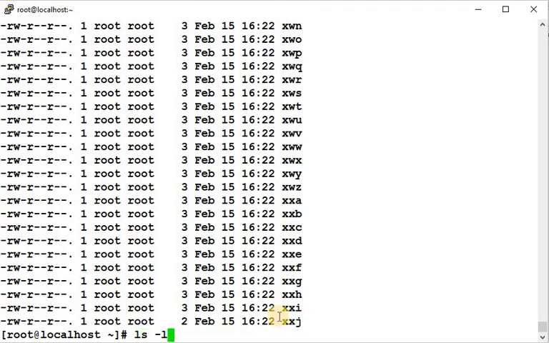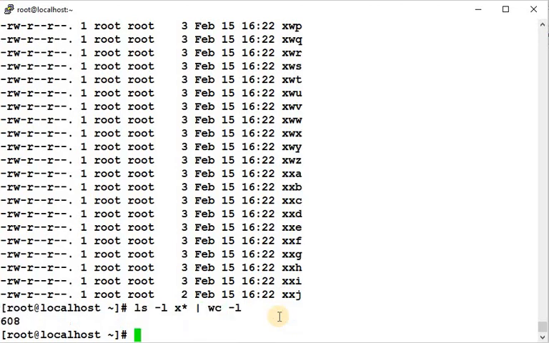So ls -l, pipe grep, then what we are doing, x star, all the files starting with x, and we are using wc -l. So we'll get the number of files. We have 608 files, so 608 files got created with the name starting with x.